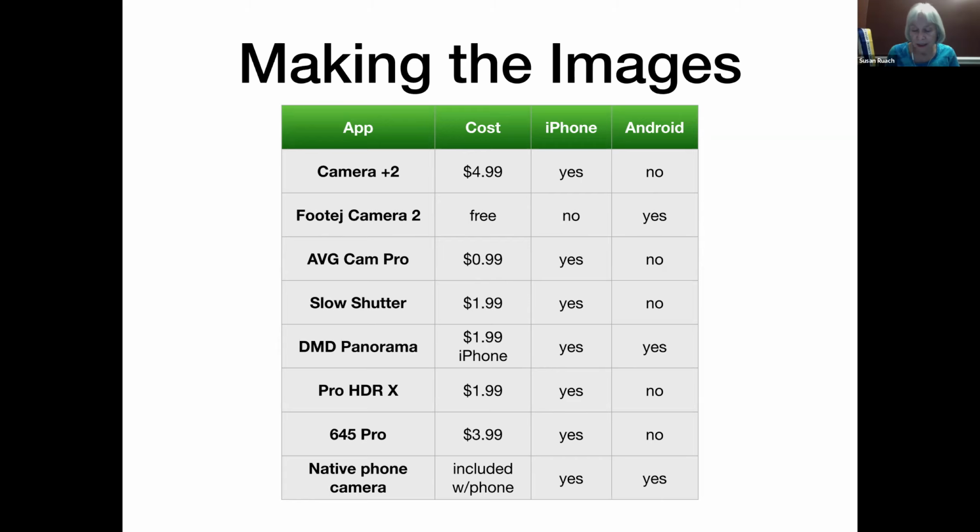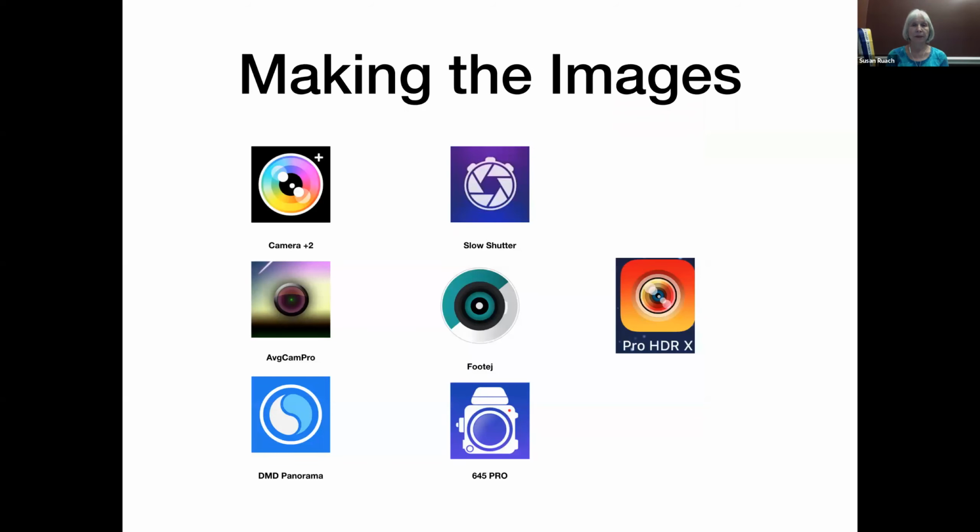The 645 Pro, although none of the 4 of us have used that, we wanted to mention it because it's fully manual, and it's designed to sort of mimic the experience of an SLR photographer. So you feel just right at home in using it, because you know what some of the things are and can enjoy it that way. And then of course there's the native camera on your phone, whatever you have. These are the icons that go with the different apps that we've been talking about, again, to help you should you decide to look for them.